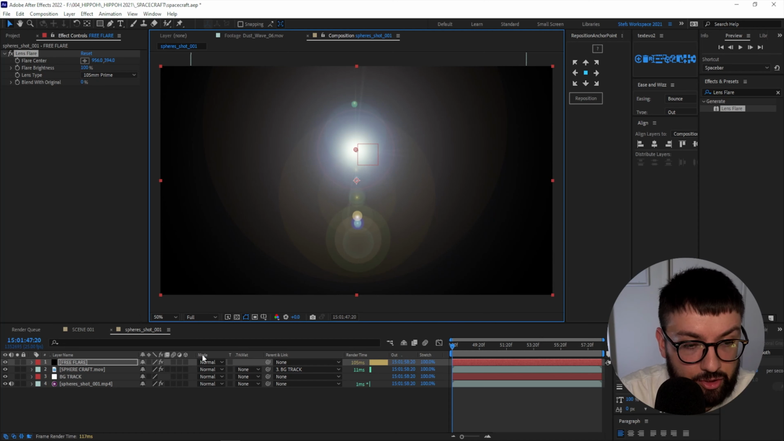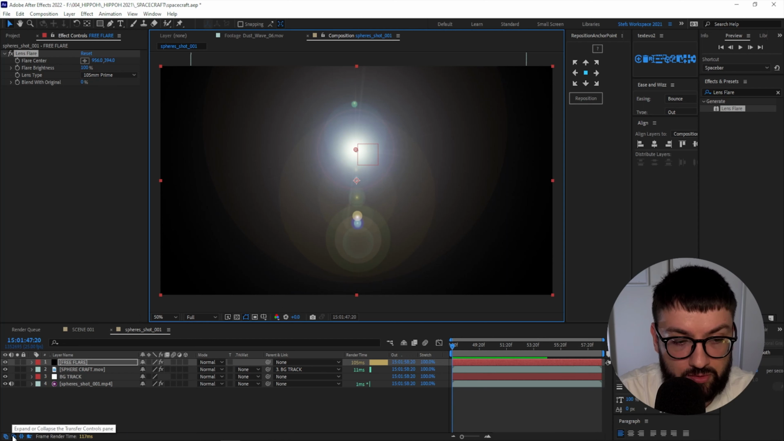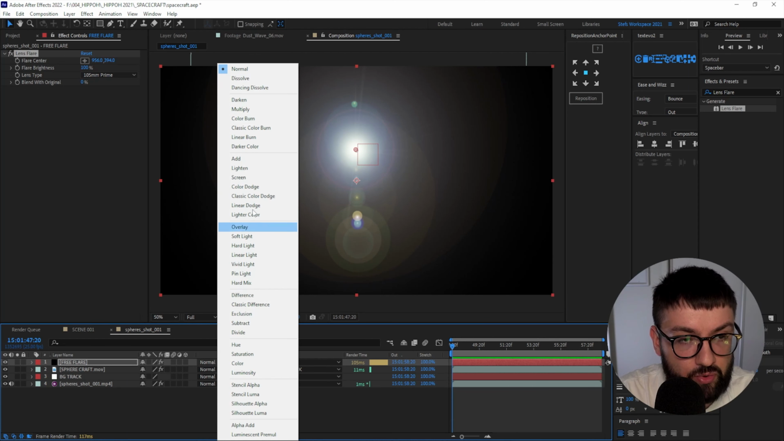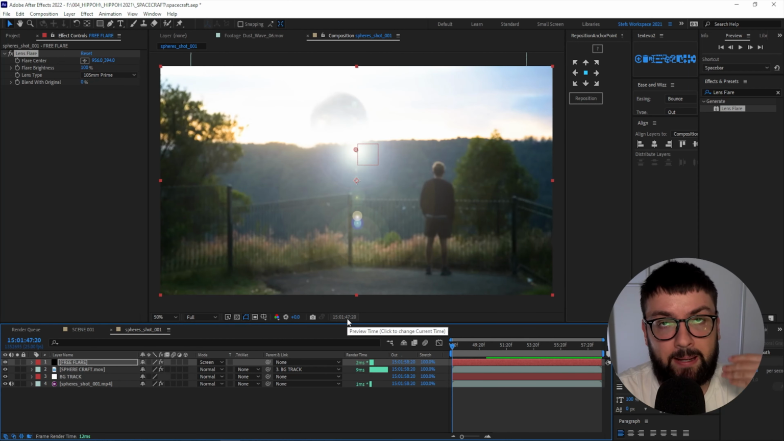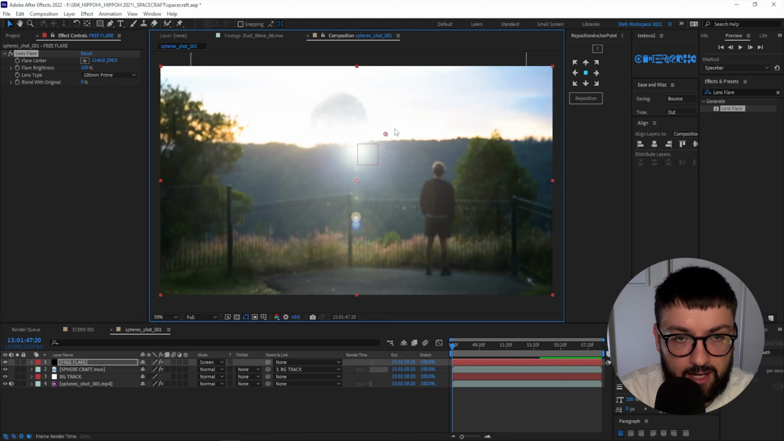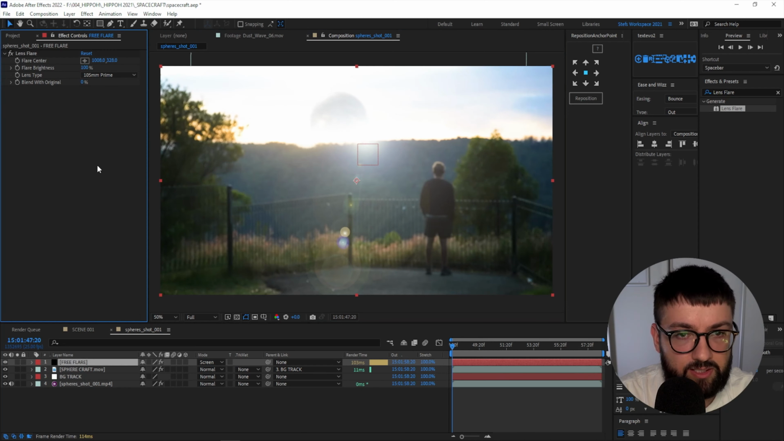Then come down here to your transfer mode on that layer, or your blending mode. If you don't see that, just click the little button down here, expand or collapse the transfer controls pane. So we're going to choose screen. That's going to get rid of any black element on that layer. And I'm going to move the center of the flare just above the ridge there on the corner of the sphere. And that's a pretty good brightness there.